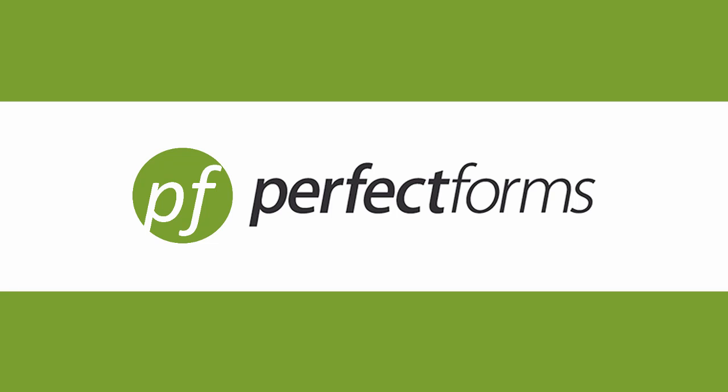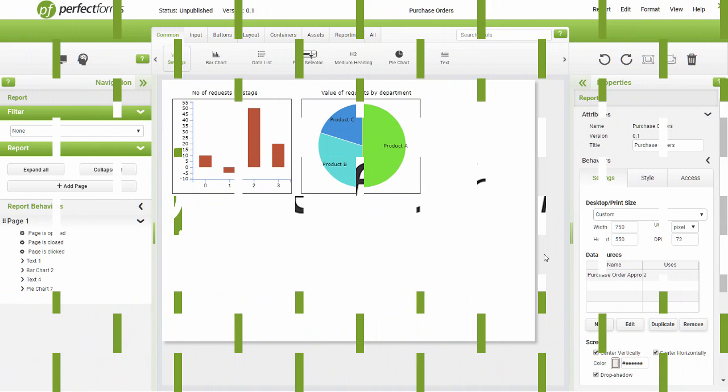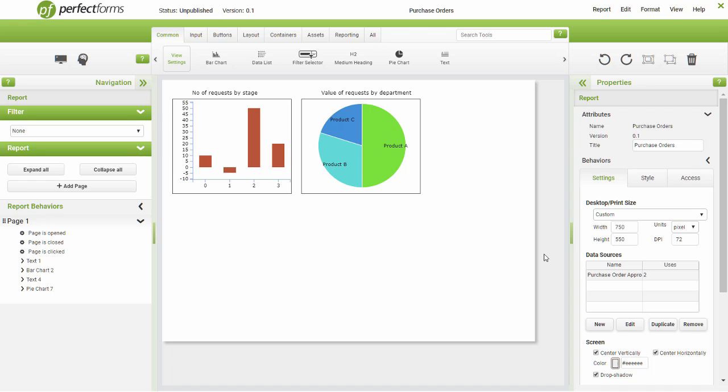A data list is one of the PerfectForms reporting table objects. Use a data list to display data from different fields on the form. As you will see in this tutorial, data lists can also be used as access portals by including a link to the individual form instances.